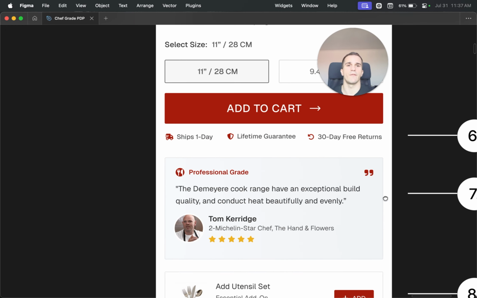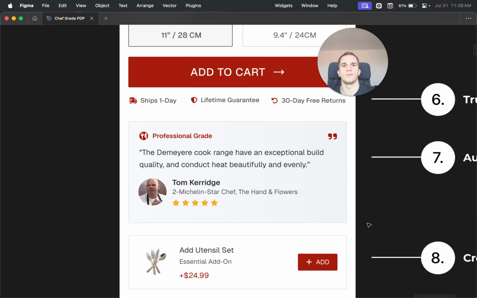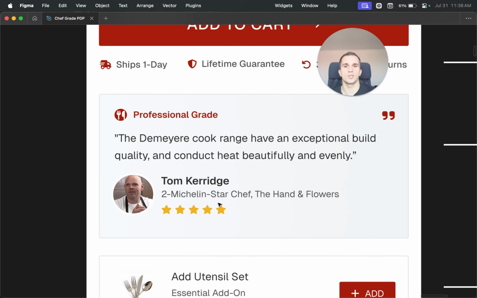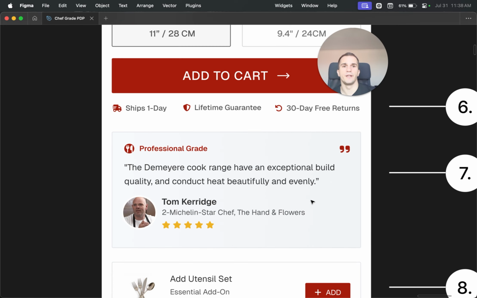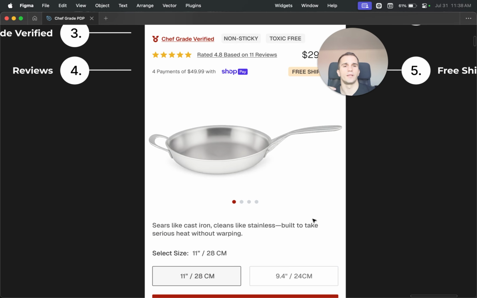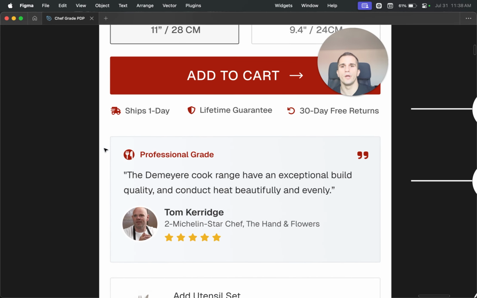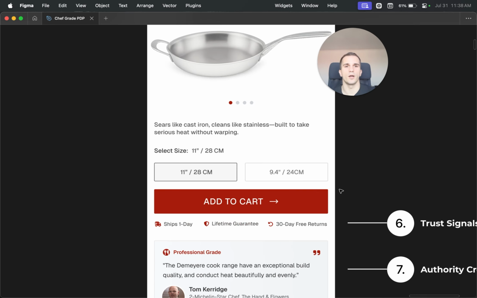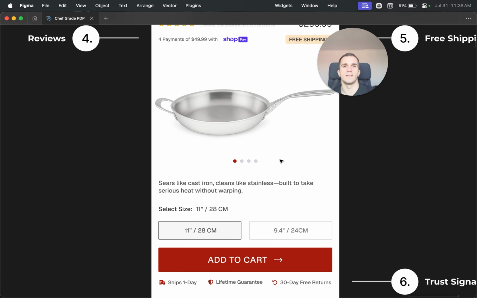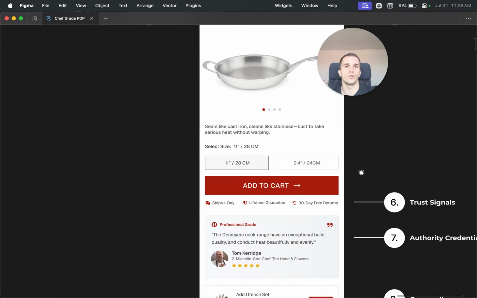So then we have another trust signal, but this is in terms of the authority credential. In this example, we have this chef who is the chef at a 2 Michelin star restaurant. And in this quote here, he says how this product is great, how it has a great performance. So now we're using his credential to boost our authority, to gain that trust so that they are reassured that this product is going to perform great.